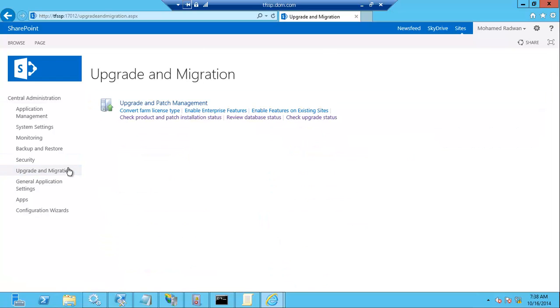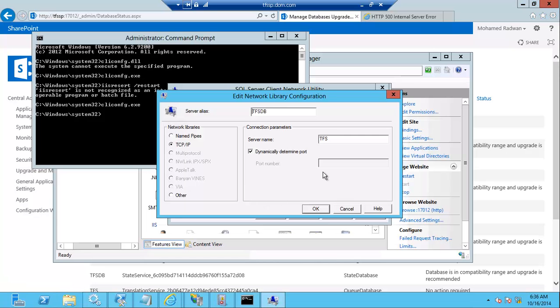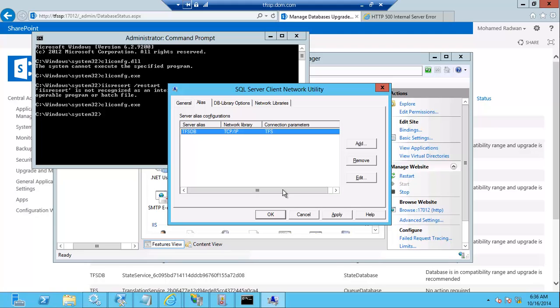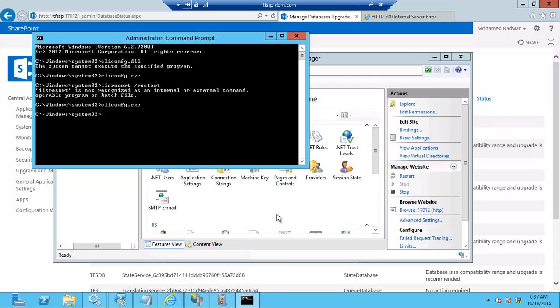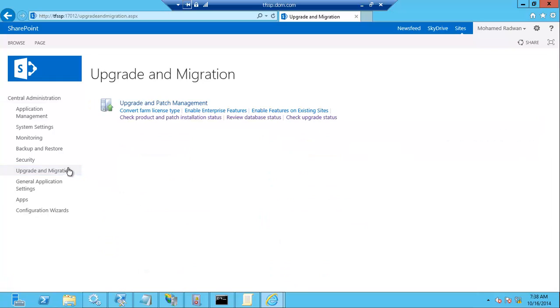If you face the problem that you try to open the upgrade and migration tab and then open the database, and this takes so much time without opening, then you need to add a new alias to point to the old database. Open the client configuration and type the alias of the old database, pointing to the new database server. And then try to open the database again.